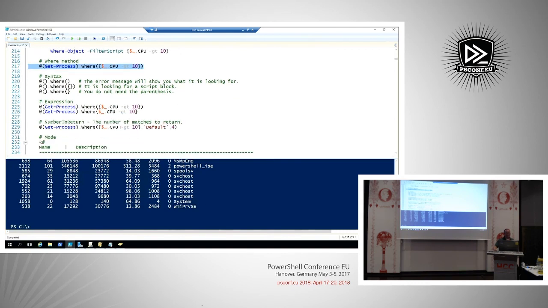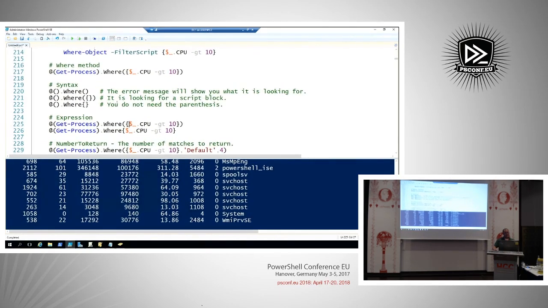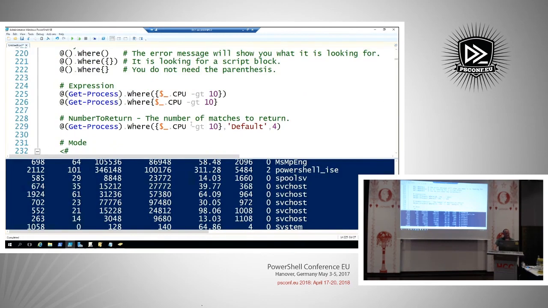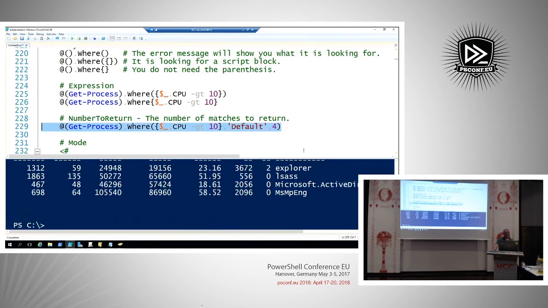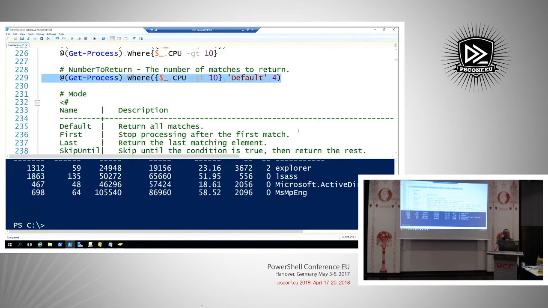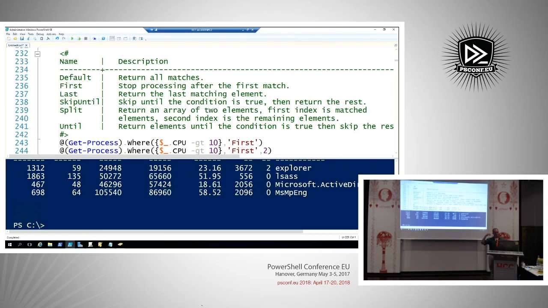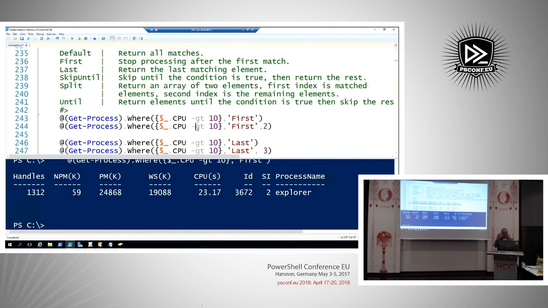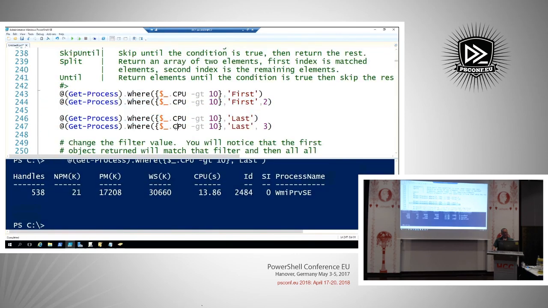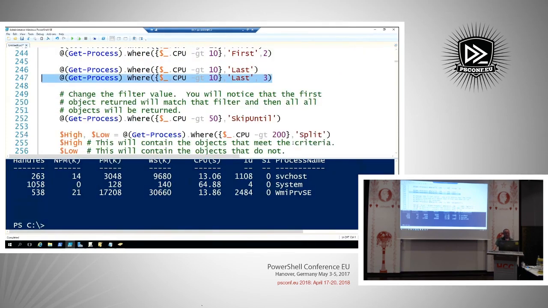So let's see here. Better? Okay. So we have a couple of different ways that we can write this, but we also have some options that we can put in there. Like this first one only returns the first four it received. If I only wanted the first five objects in the pipeline, we pipe it to Select-Object with the First parameter, five. But we can actually do that with the where method. So here shows me the first one, or the first two. I can do the last one, the last three.